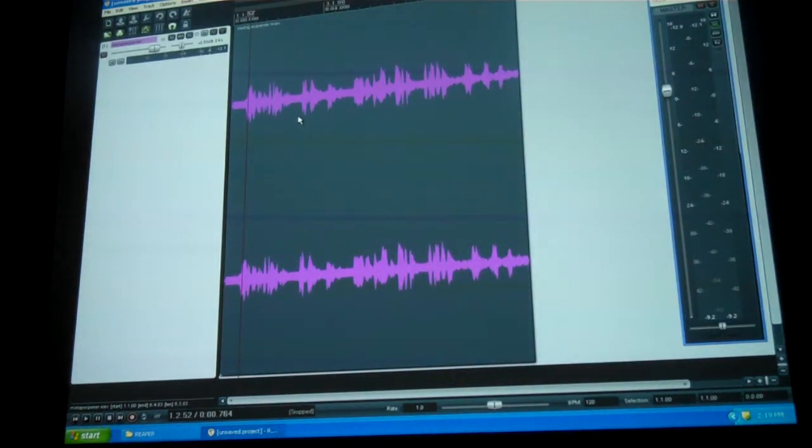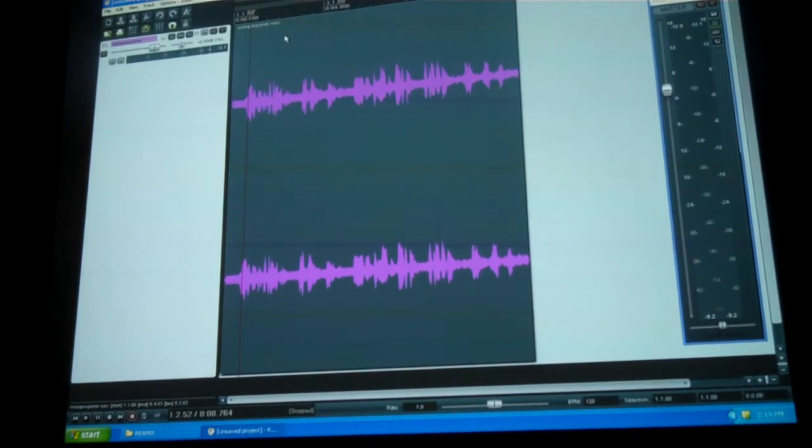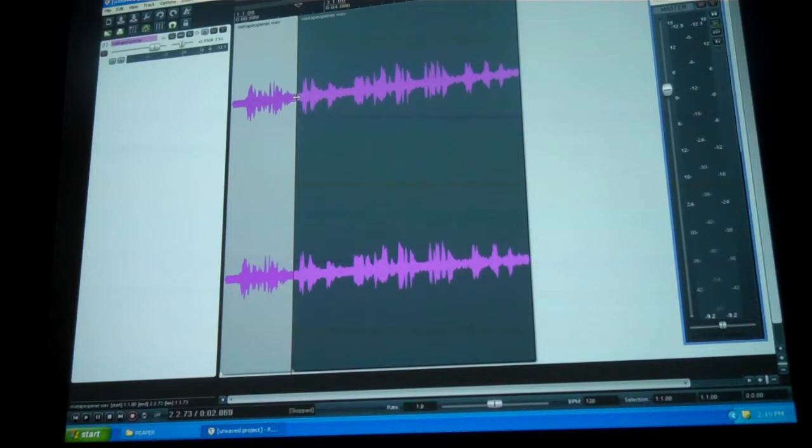In terms of regions, each one of these things is called a region, and if you want to make an edit, you have to splice up the regions to make those edits. To do that, you click where you want the splice to happen, and you hit the S key, and it basically splits this one region into two regions.